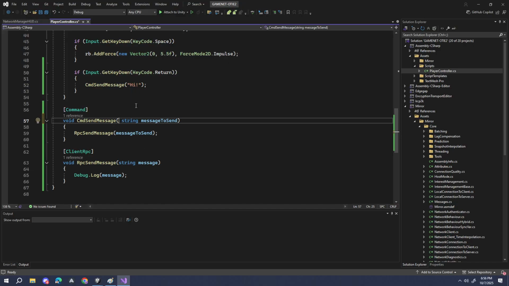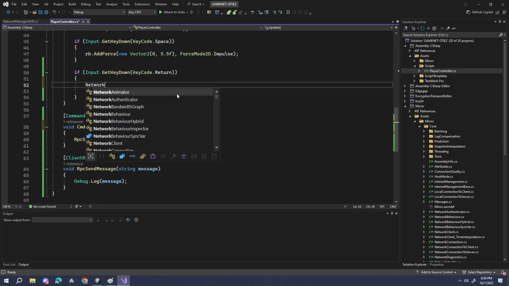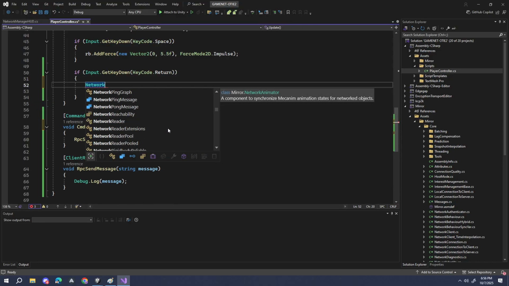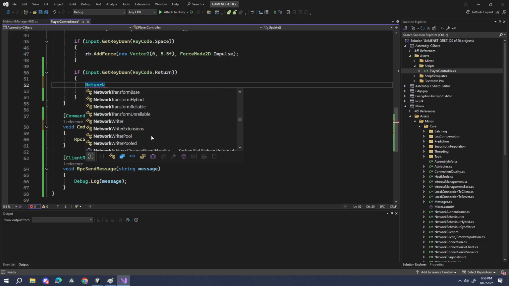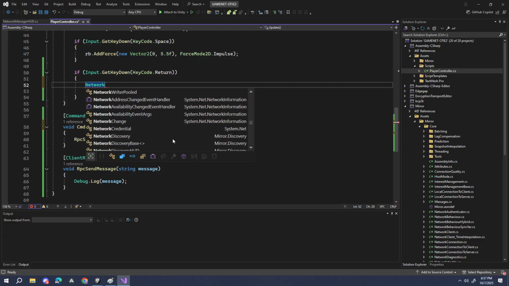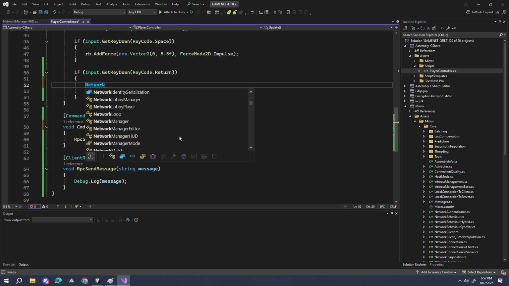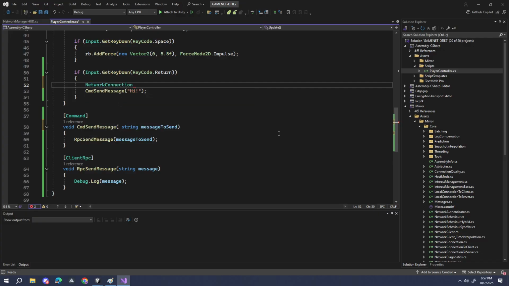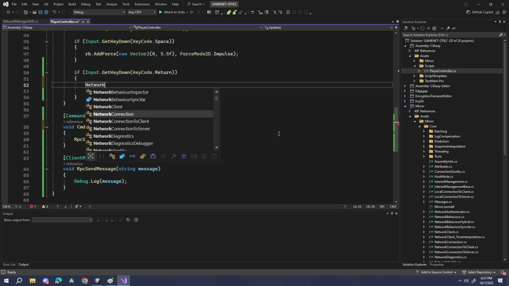Network. What's this? Network. What am I looking at? All of that. Network connection. What is network connection? Nope, not network connection. Network connection to server.